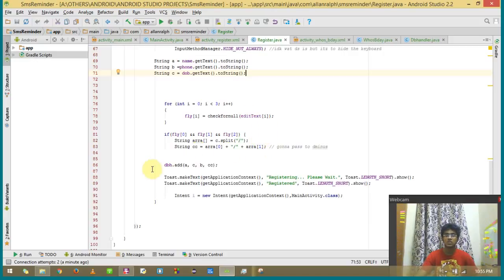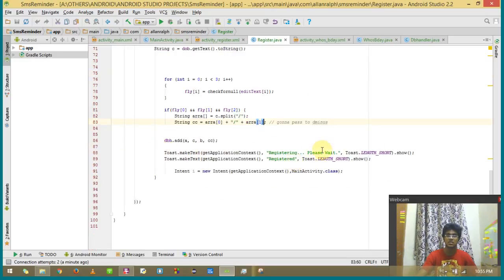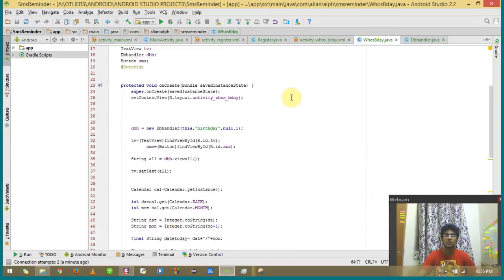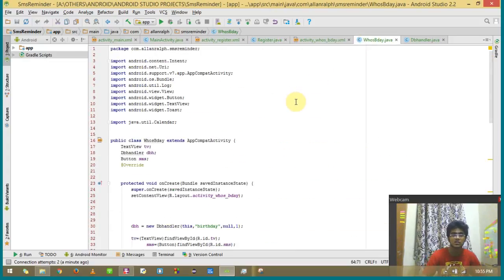Then we add it to the database handler. The add method is in the database handler class, so I'll show you how it is. Then we have a normal text which says registering for a while, and then it says register. Now let us go to the whosebirthday.java class. The whosebirthday.java class is also a very simple class.